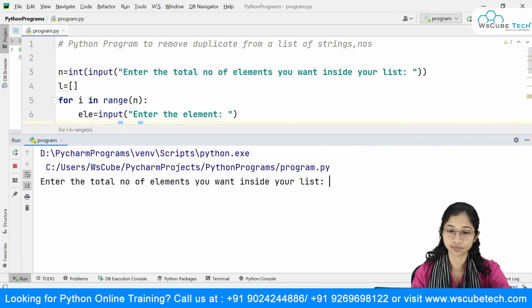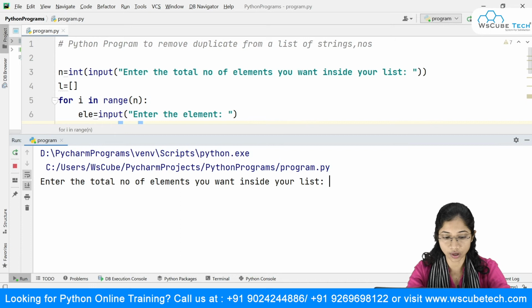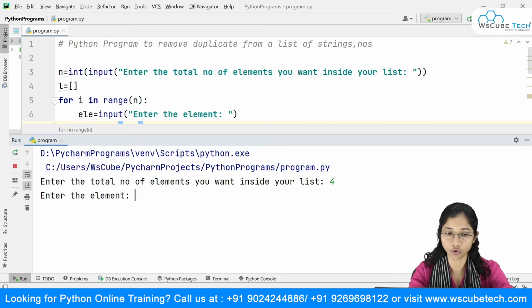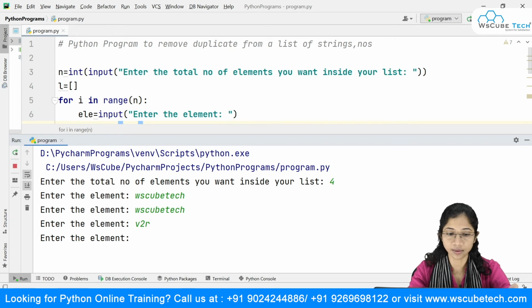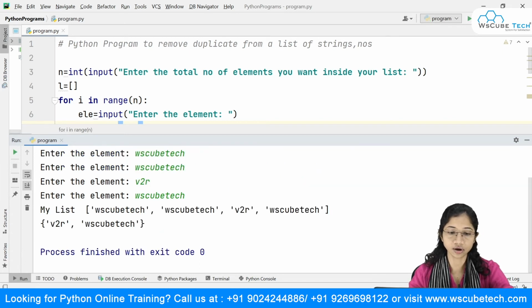And let's say that my list can have a string as well. Suppose I give 4 here. I will enter an element as, say, WsCubeTech. Another one, I will write the same thing, WsCubeTech. Then I mention V2R. And the last element, again I give WsCubeTech. All right, and you can see that I got this list.